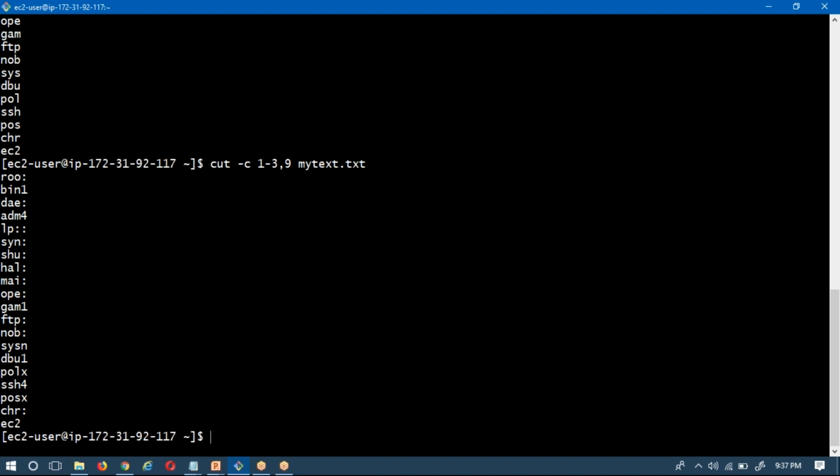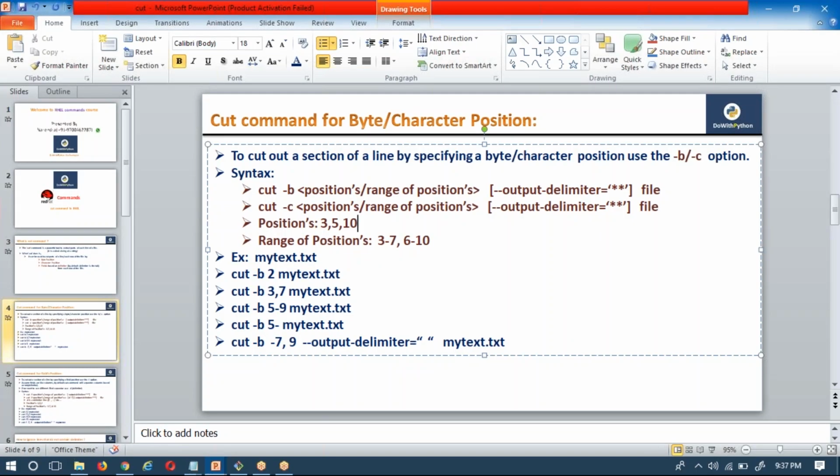Now, not only like that, instead of ranges, you can give positions also. Some third position, 7th position, 9th position, you can give it. You will get only those 3. Again, in each line you are having 3 positions. Okay. Now we are having one optional, right?